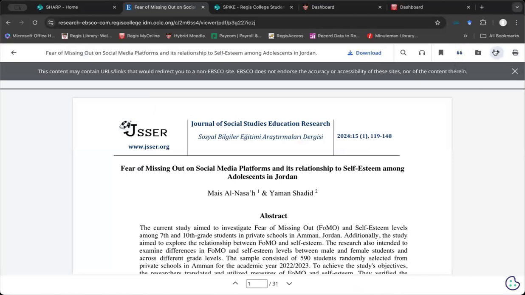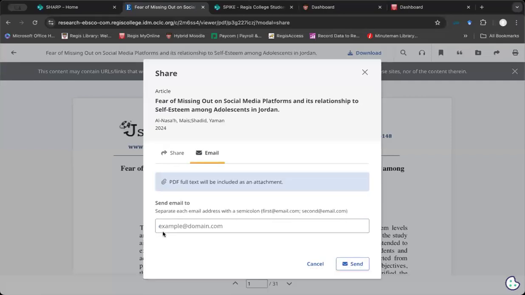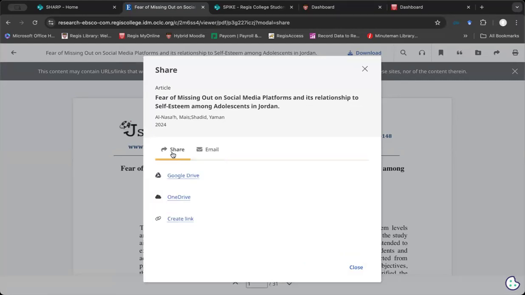You can also share this article. So there's a few different options here. You can email it. That's probably the most popular. So you can email it to yourself. You can email it to a group member if you're working in a group. You can email it to your professor if your professor wants to see the articles you're looking at. And that way you have it right in your email there.